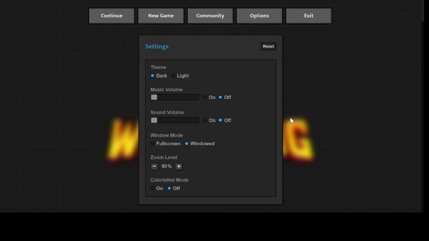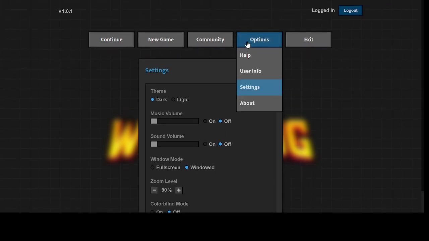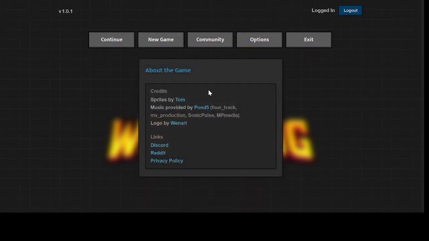And with the newest update, it's in early access right now, this can now be fixed. So you can choose to have it windowed at all times when you log in or out. And about the game itself, an absolutely wonderful thing. And links to the Reddit, to the Discord, and the privacy policy. And as you see, the logo was done by WenArt, in case you were curious. And then the best button of all is to exit.